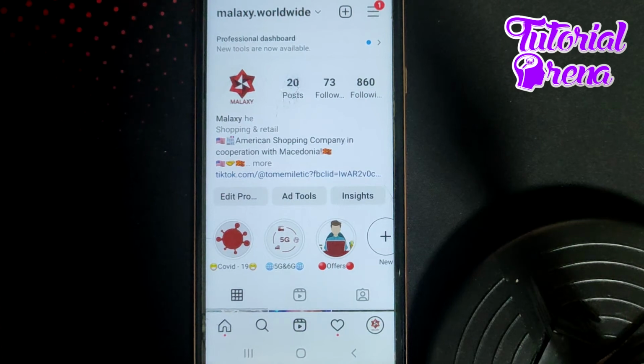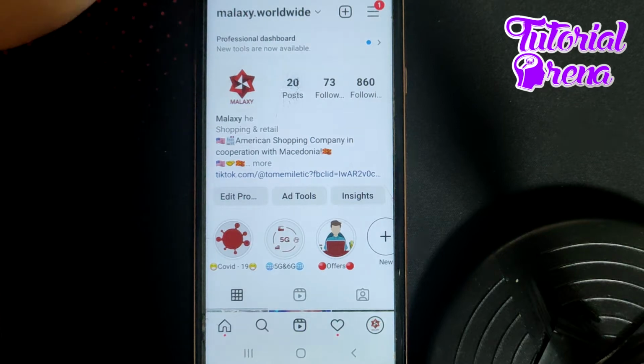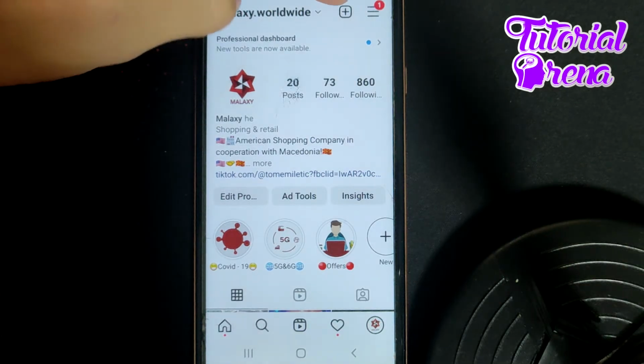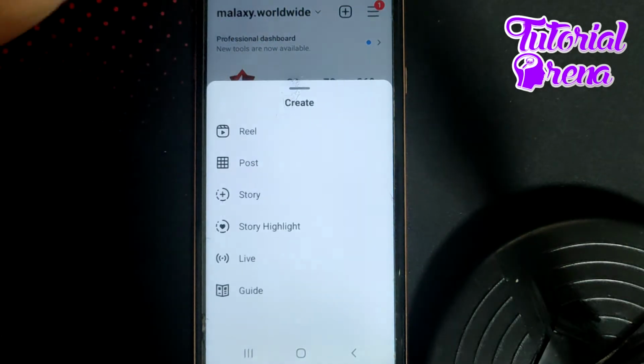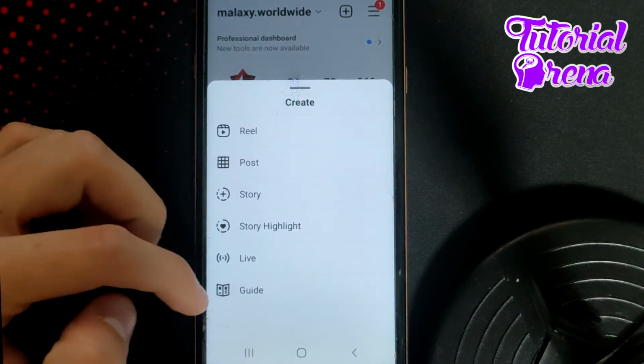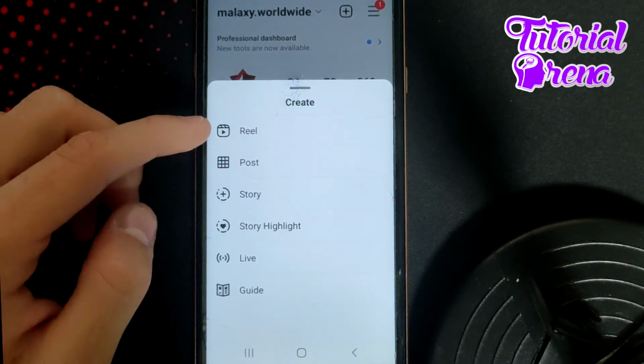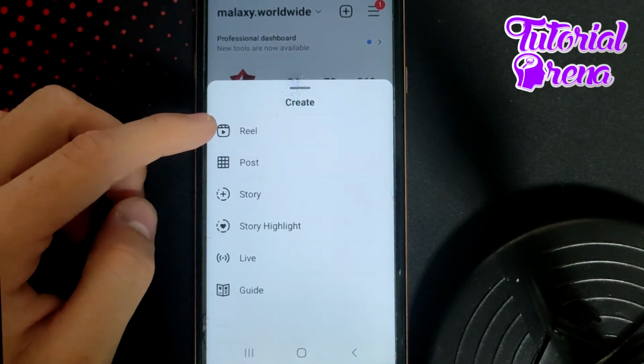In this video, I will show you how to upload IGTV video on Instagram. Firstly, get into your profile selection on your Instagram profile, then tap on your right upper side on the first selection, which is with the plus icon. Just go for it, and simply, as you can see, you have all these selections. Go for Reel, the first selection.